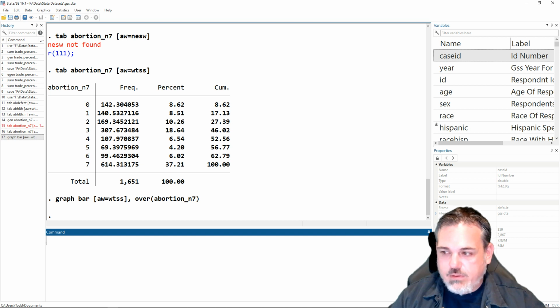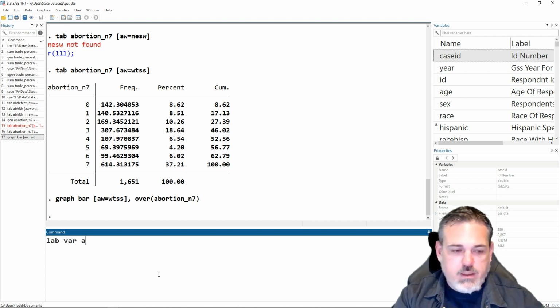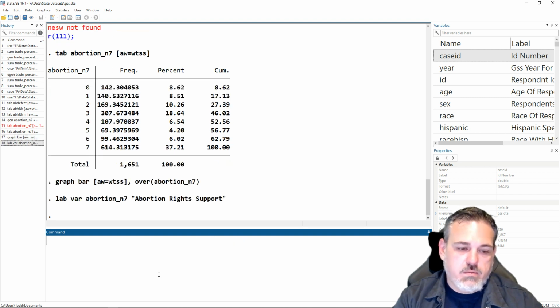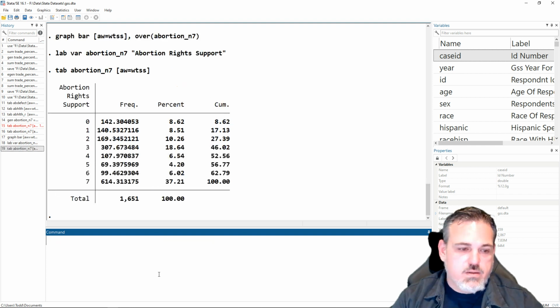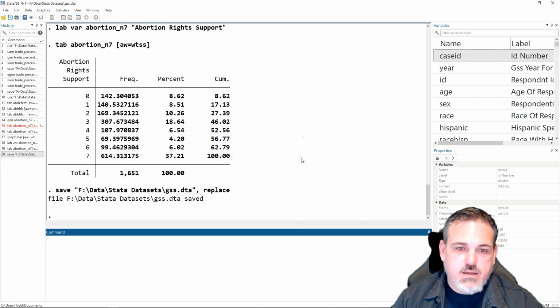So the last thing that we want to do before we save this is label this variable abortion rights support. So we're going to label variable abortion_n7, parentheses, abortion, not abortions, abortion rights support. Let's see if we've made that change. Abortion rights support. Perfect. So the last thing we're going to do is save the data and close it out because we're done.